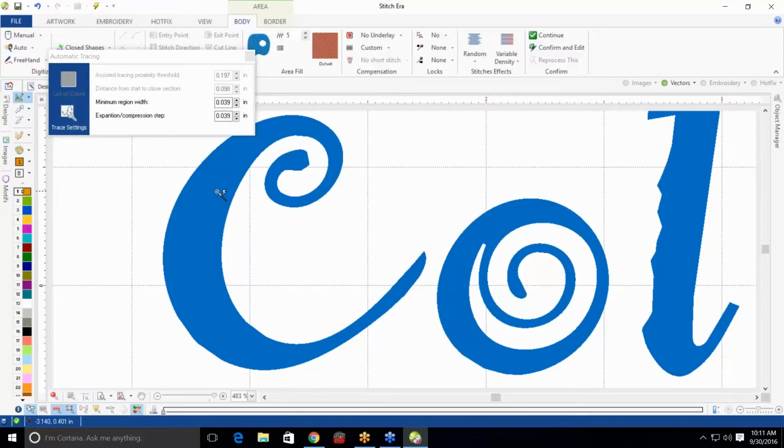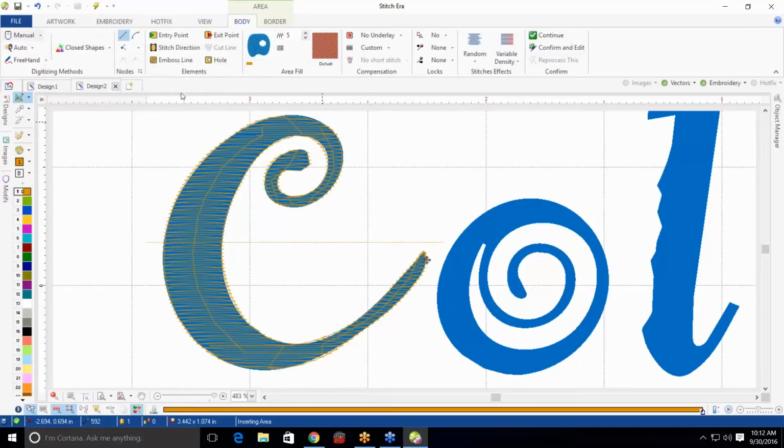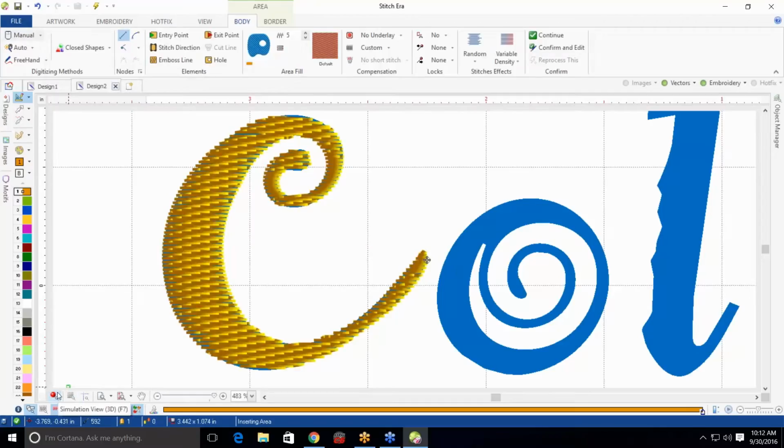You would then left-click on the area you want to fill. It's going to put running ants around that object. Once you have that, simply hit enter. It'll then fill your object in that particular fill pattern that you chose. So if I turn on my real view, that C is then digitized.